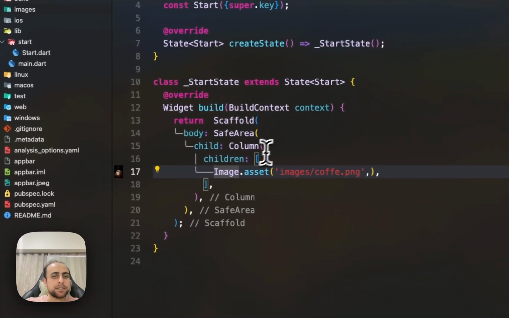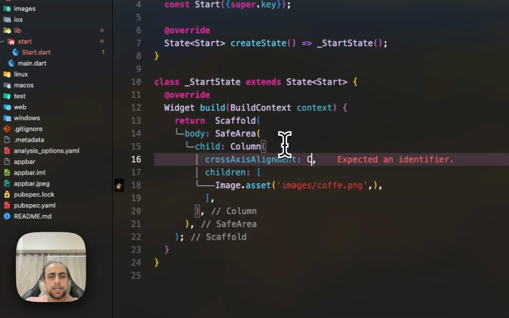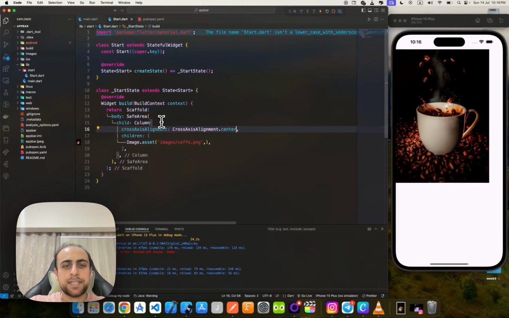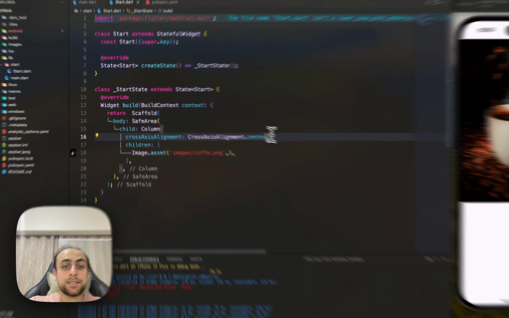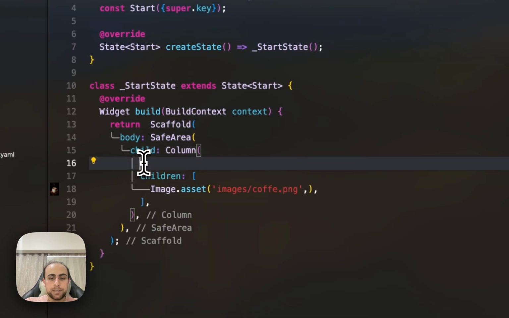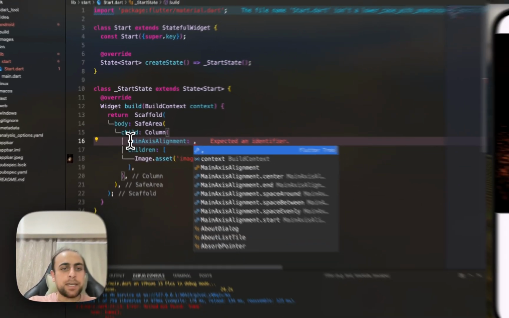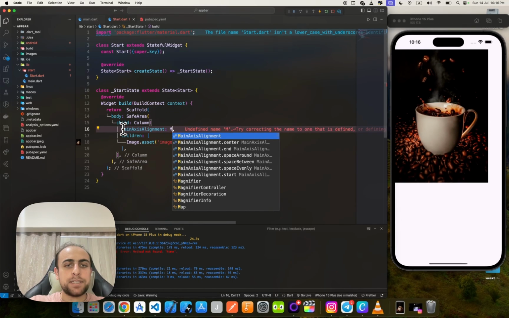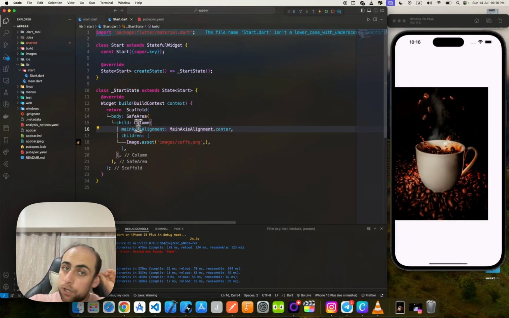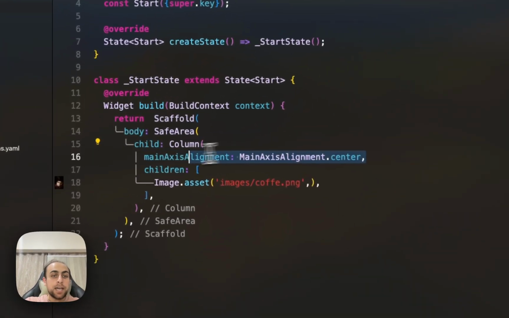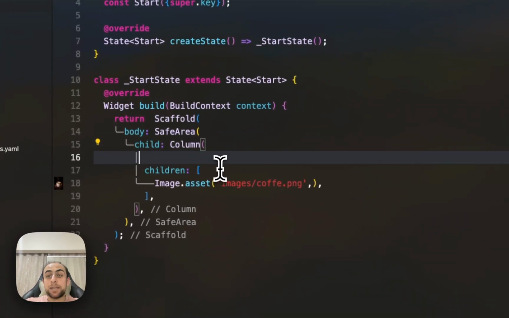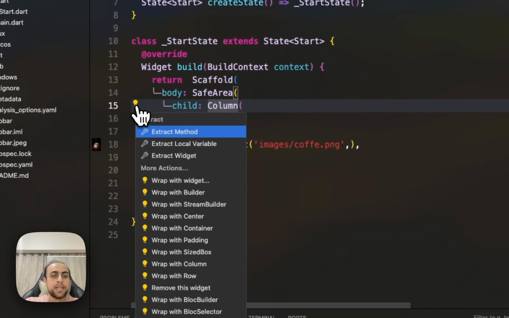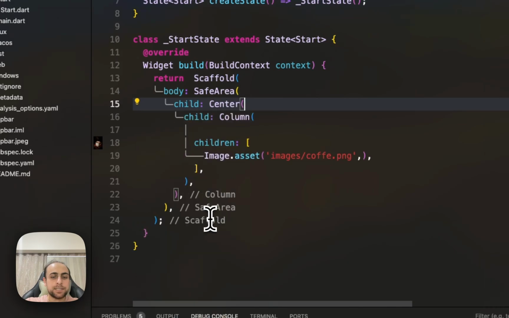We need to make it center right now, right? Here we give it a center. No, not this. Sorry, not cross axis alignment, main axis alignment, and we need it center. No, not this main one. I'm sorry for that. Maybe sometimes it's confusing, sometimes not. Let me do it as center, something like that.